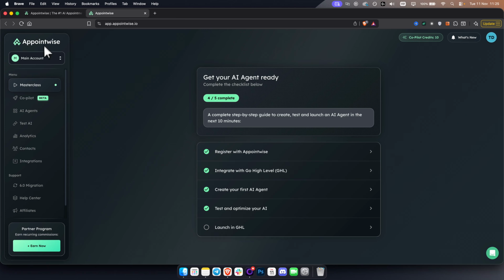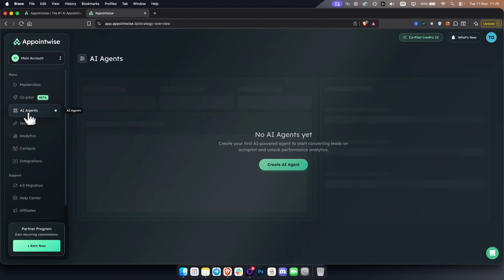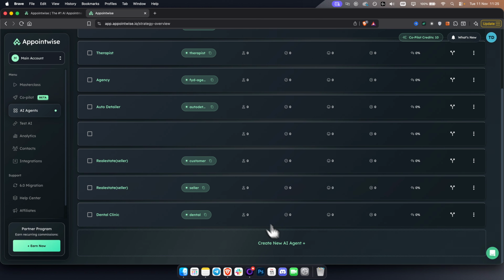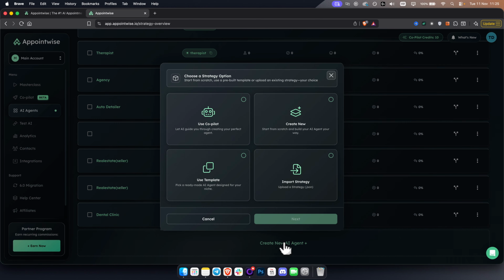So when you log in to APPOINTWISE, you go to AI agents, and this is where you're going to build your first new AI agent. So just click on it. Here you can use a Copilot, which is like a ChatGPT, so you can enter something like, hey, can you build me this chatbot in the insurance niche or in the real estate niche. You can do that. You can create a new one from scratch, or you can use a template that already exists. So this is what I like to do.